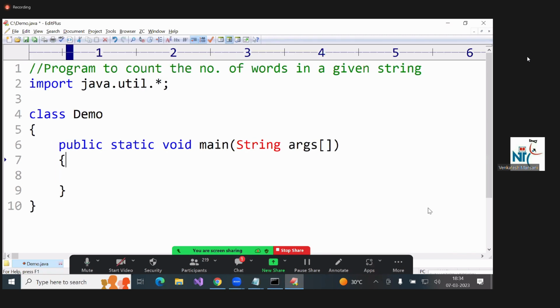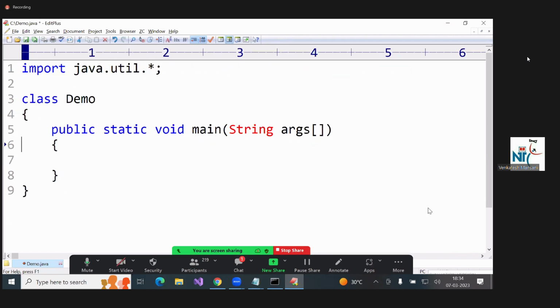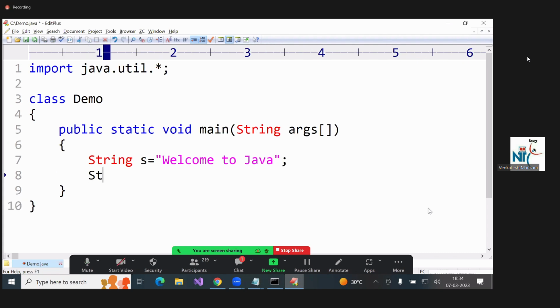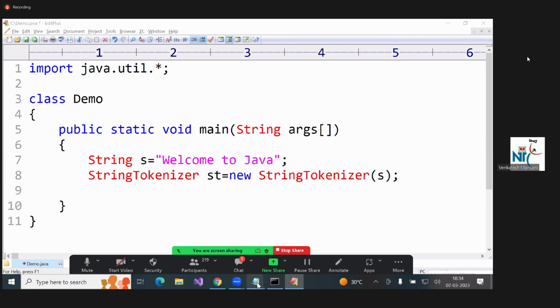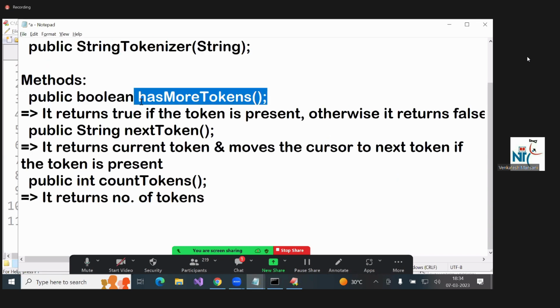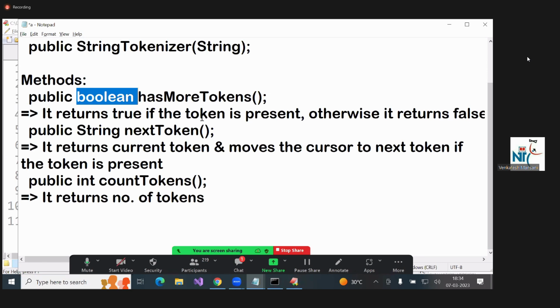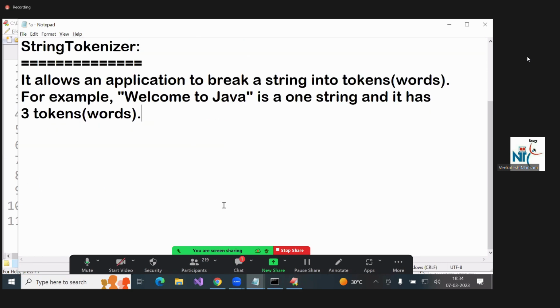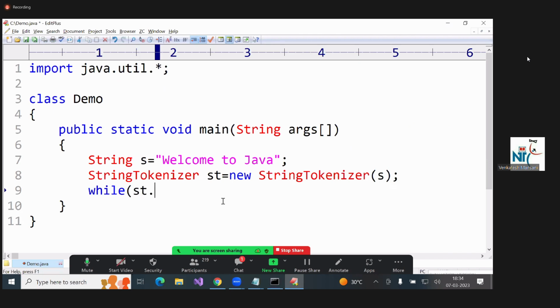Now I want to iterate word by word. Say String s equal to "welcome to Java". StringTokenizer st equal to new StringTokenizer. Yes. After this, here the methods I gave: hasMoreTokens. You will get true or false. Until you get a false means the while loop is the best option. st dot hasMoreTokens.